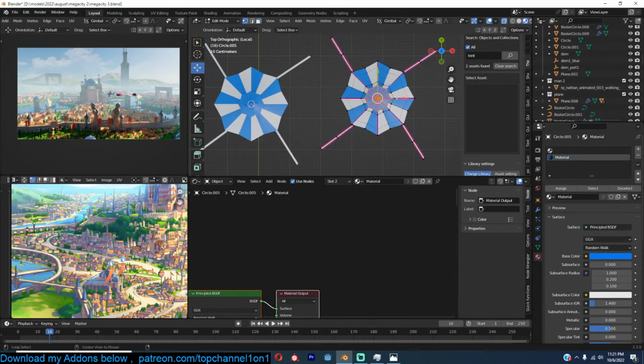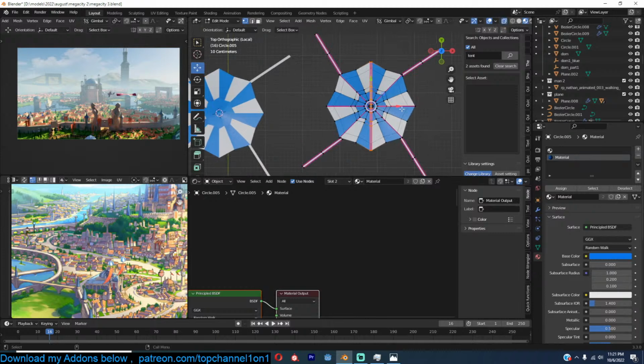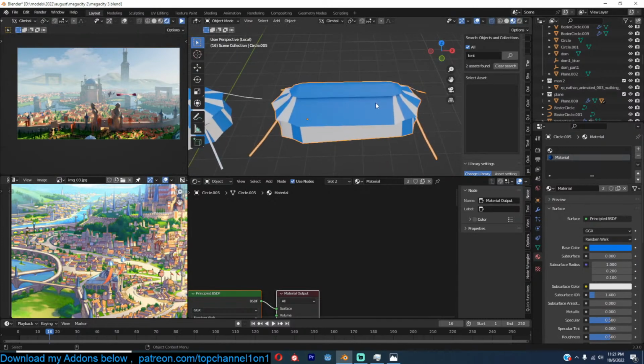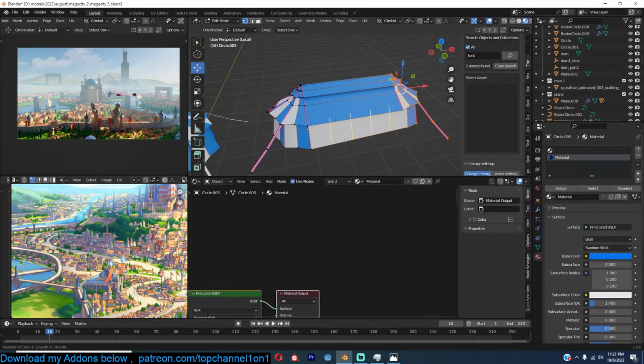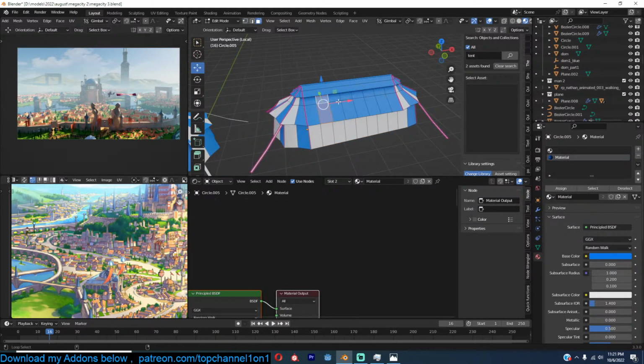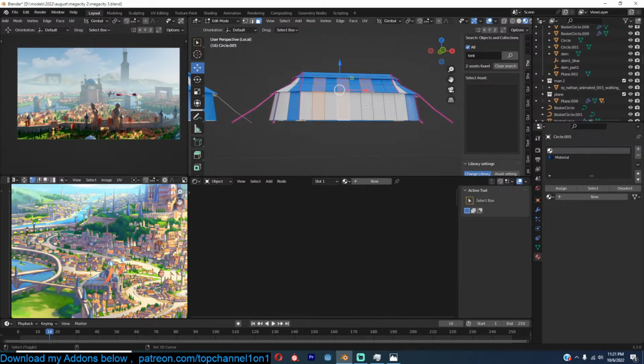We can try and make a different type of tent. Let me see. If I grab these edge loops here, I can bevel this, and now I can make a different type of tent. This type of tent here. I don't know if we have any tent experts who will correct me, but I'm going to go with this. No, this one should use this material.